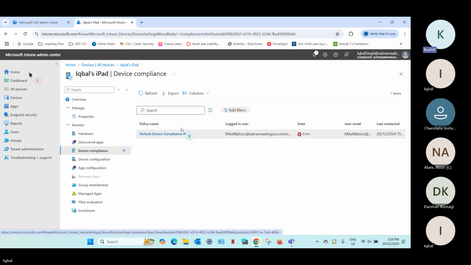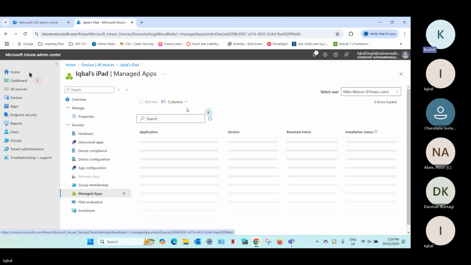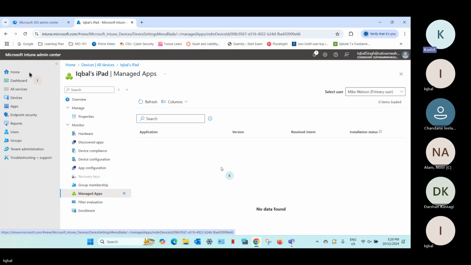Device compliance, we haven't deployed any device compliance policy. That's the reason we don't see anything apart from the default one. Device configuration, we haven't deployed anything. Okay. Managed application, whatever applications we have deployed, that's going to show up here.